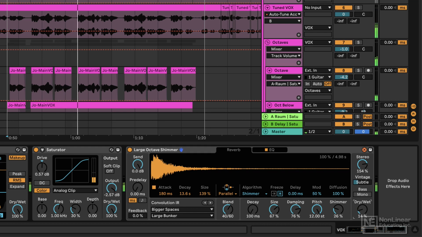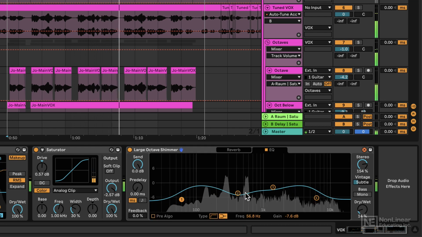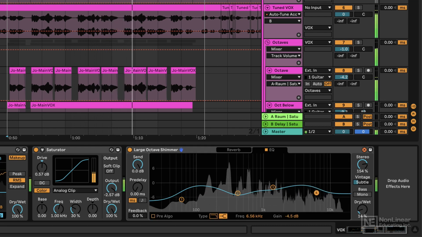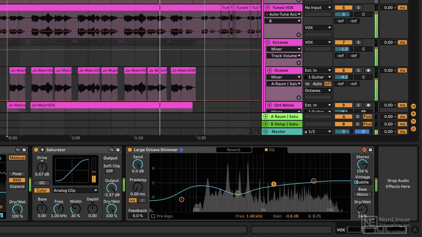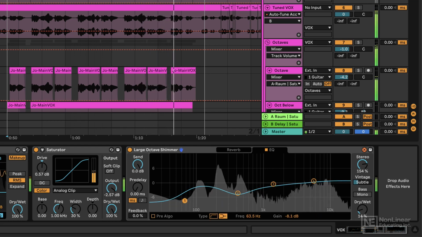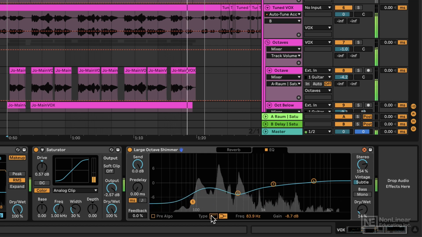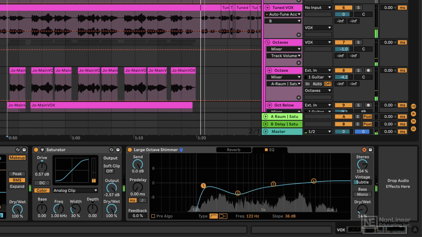You notice that this hybrid reverb also has an EQ built in. I'm gonna bring out those high frequencies, a little bit of these mids, switch this to a filter, get rid of all those lows.